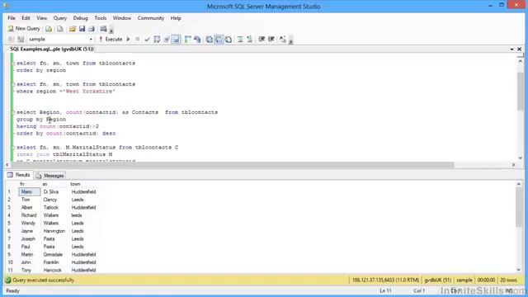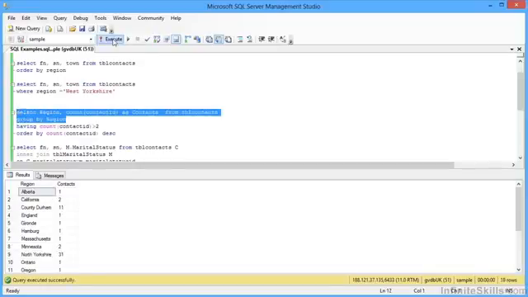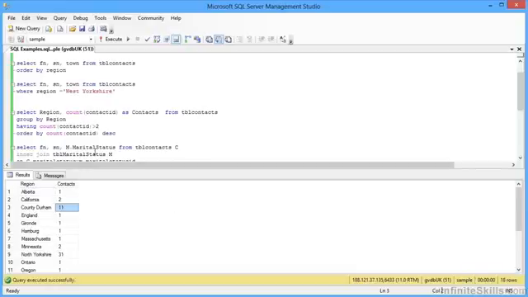We can add in a group by. So selecting the region, count the contacts from TBL contacts, group by region. Execute. They're all my regions. And we can even then add in a having. So saying that the contact count must be more than 2. So if you look down this list, there are a lot of ones in there.